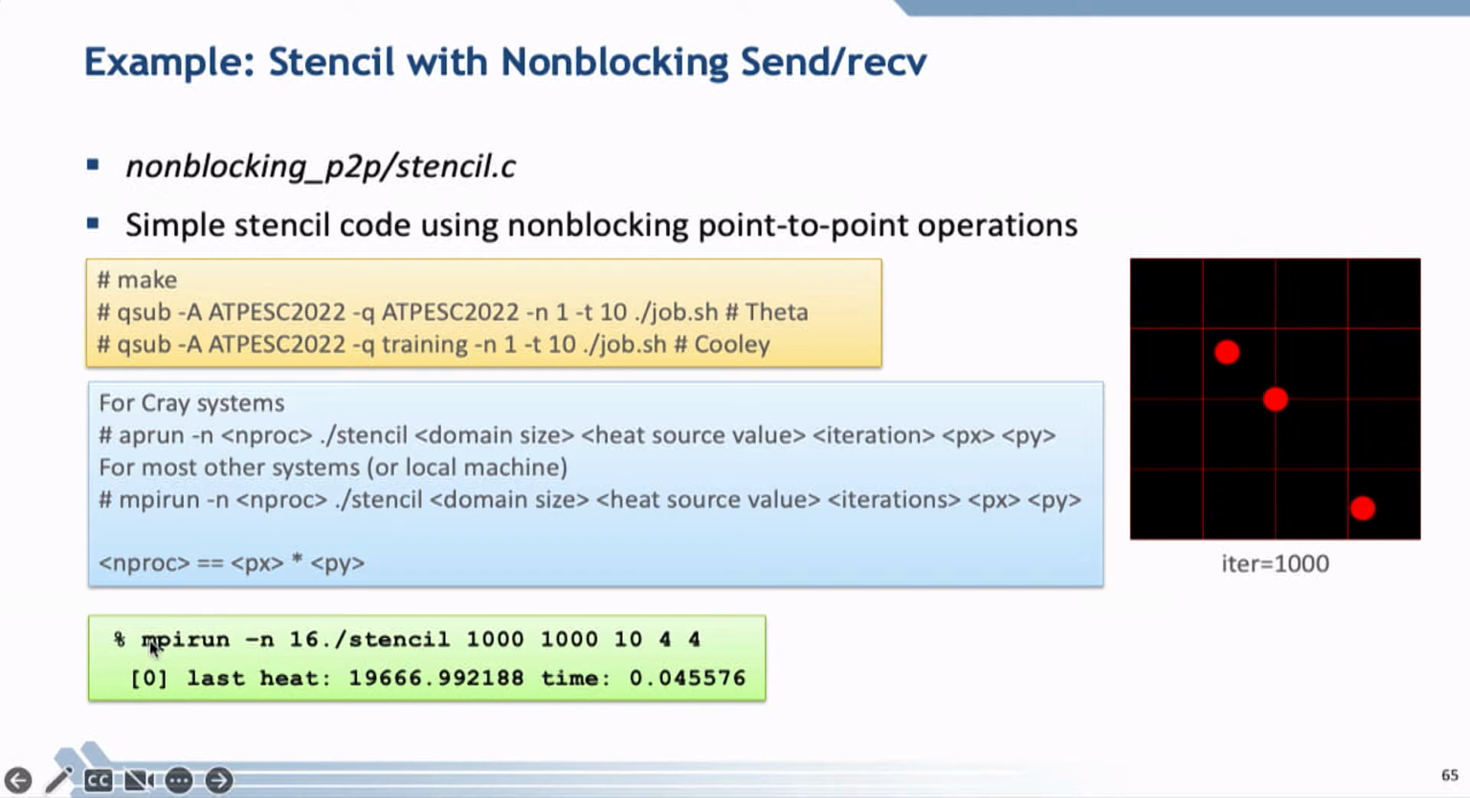So again, this is an example. This is an MPI run. If you're running on a local machine or on Cooley, we have 16 processes. We've got our stencil binary, again the same input values from before, 1,000, 1,010. And then, like I said, we've got 4 by 4. So we've got 4 partitions in the X direction, 4 partitions in the Y direction. And that's what generates this 16-square output image, where these lines indicate where the data is actually partitioned across processes.